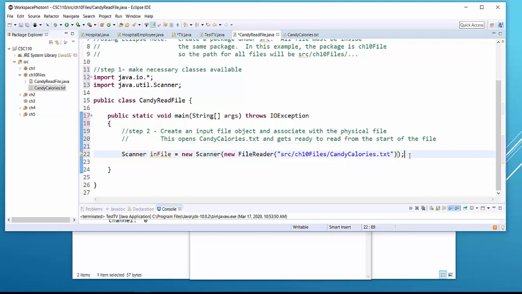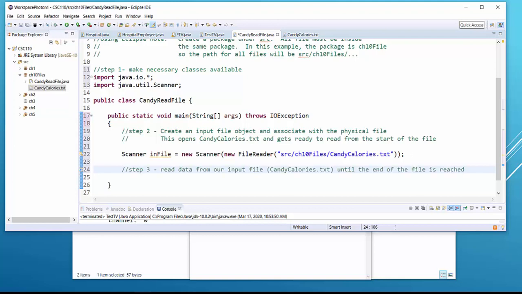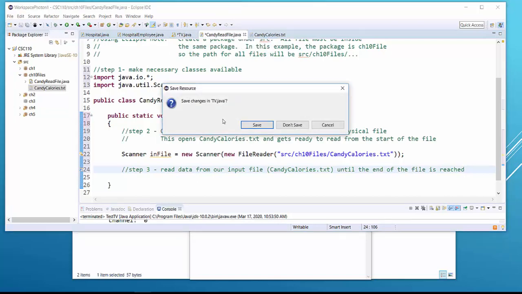So let's go ahead and look at step number 3 now that we have our file open. Step number 3 is to read data from our input file, candy calories, and we're going to read our data until the end of the file is reached, and every line we read, we're going to process. So we happen to know, I'm going to get rid of all this stuff up here so I don't have to look at it.